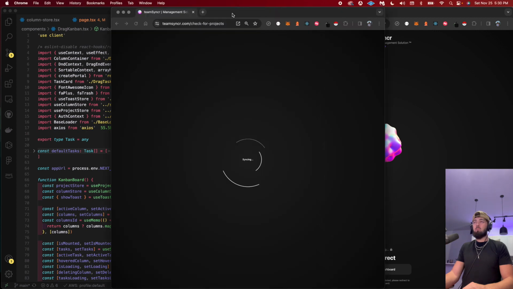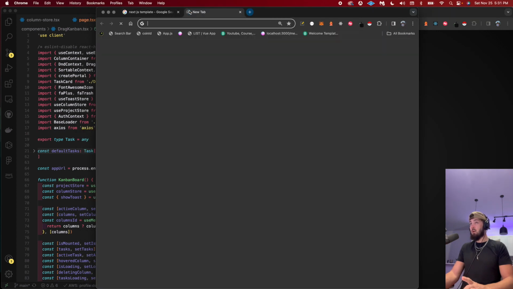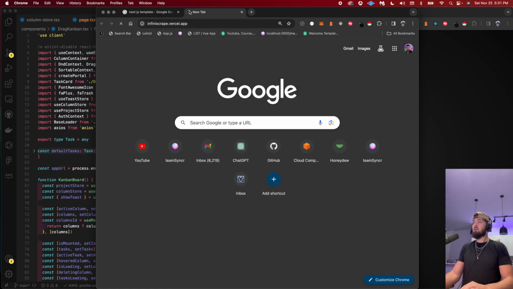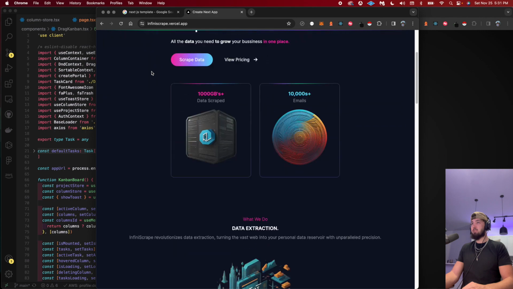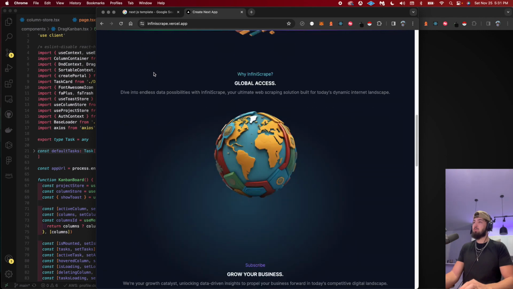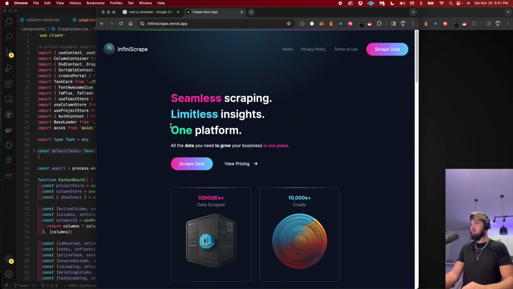And honestly, guys, I'm not gonna hand code it, or I might. If I do, I'm thinking of stealing this landing page that I built for Infiniscrape because it's just so pretty and simple, and building a Team Syncer version of it. So that's one idea, is just kind of use this as a template.